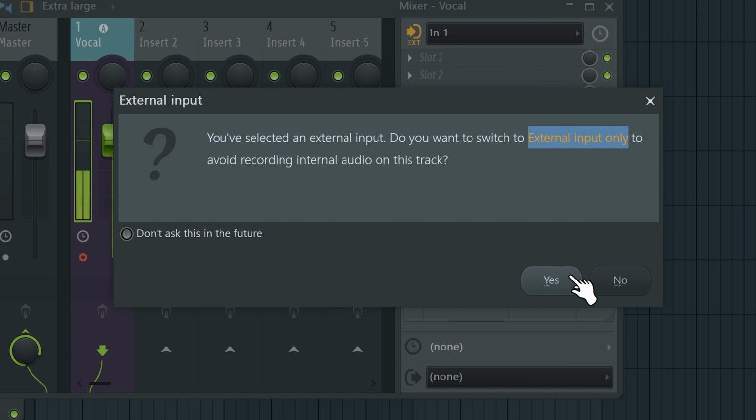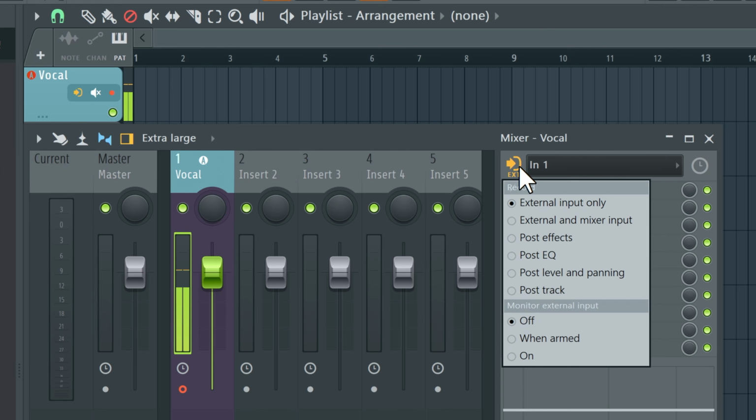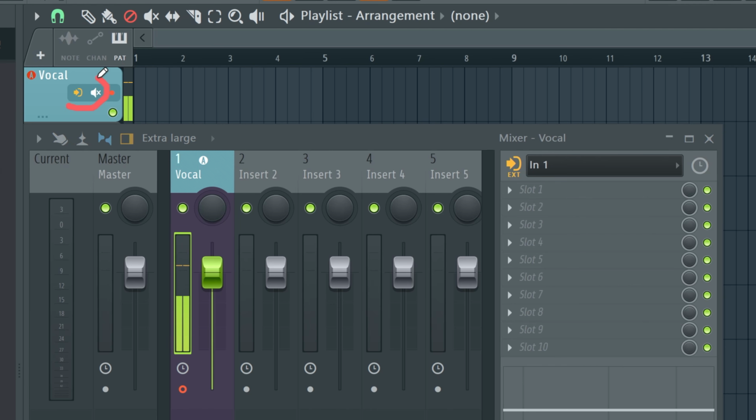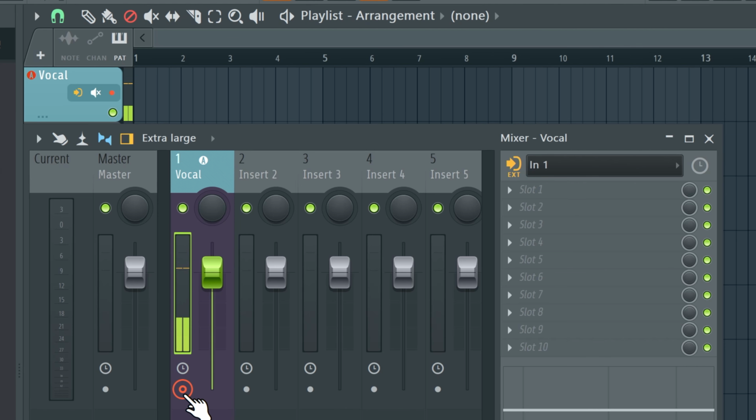If you want to record a dry vocal and then process it, 99% of the time you will want to record dry vocals. That's why you'll click yes. This is basically this setting over here in the second button, external input only. It's also over here. So those two buttons are over here in your mixer, and this button to record is also on your mixer track. This is called arming the track. So if we arm it, it's ready to record.